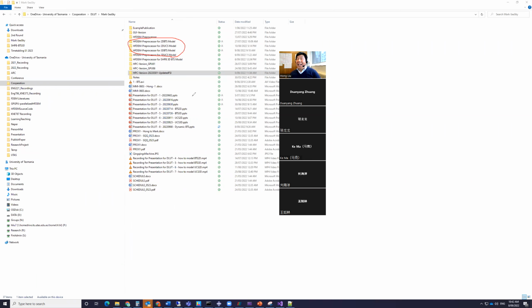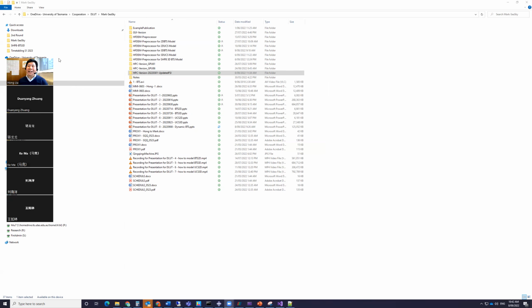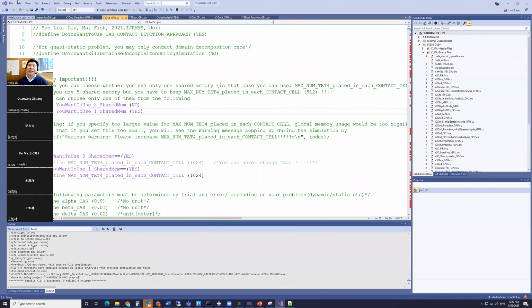SHPB is basically a dynamic BTS test. I slightly changed this, and then I relearned it. Where is the change from the previous one? The change is in here. As I mentioned before, this is a simple C++ program, so you need to understand this one.